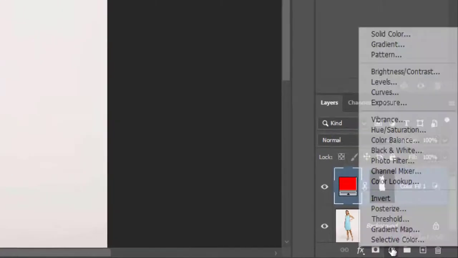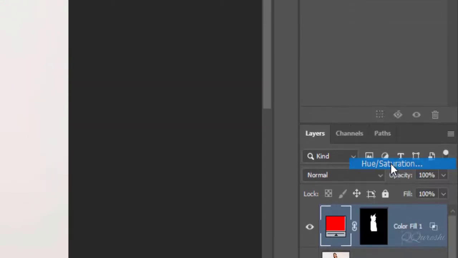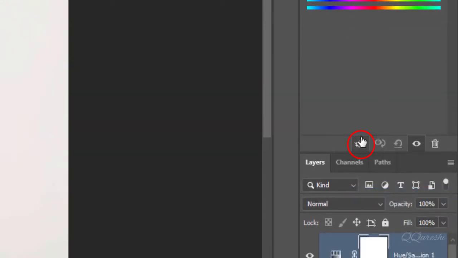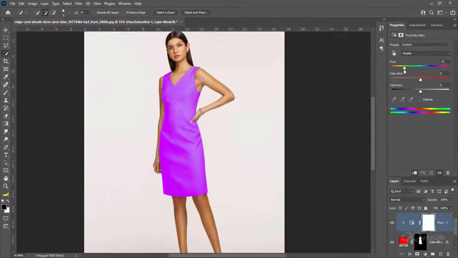Create a Hue and Saturation layer. Click on this icon to clip the layer. Move the hue slider to the left or right, and it will change the color of the dress. This is one method to change the color of an object. Let's move to the next method.